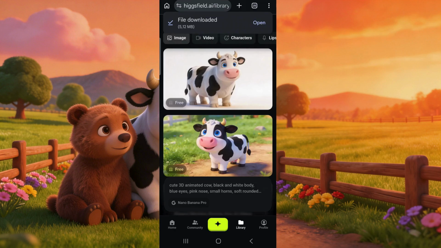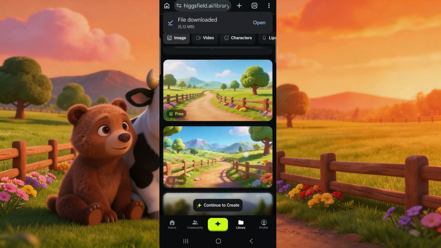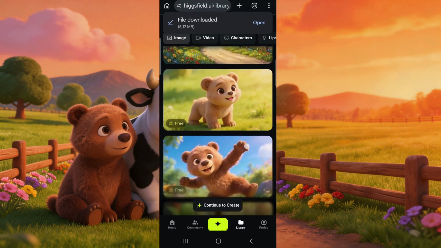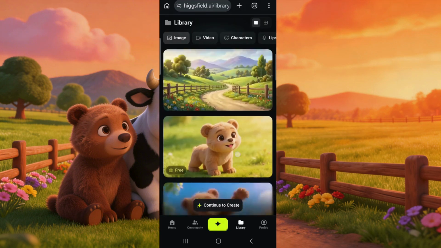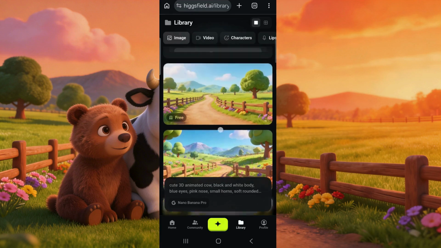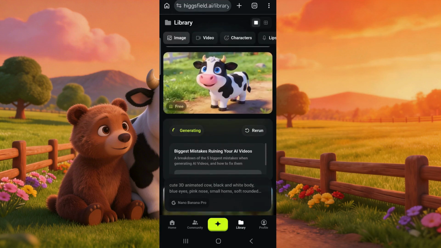Okay, so here is the result for the first animal. Okay, and then we've got the environment as well, and then also the second animal. Okay, so now we are done with the characters. We need to do the scene right now, so we need to move to the scene part.